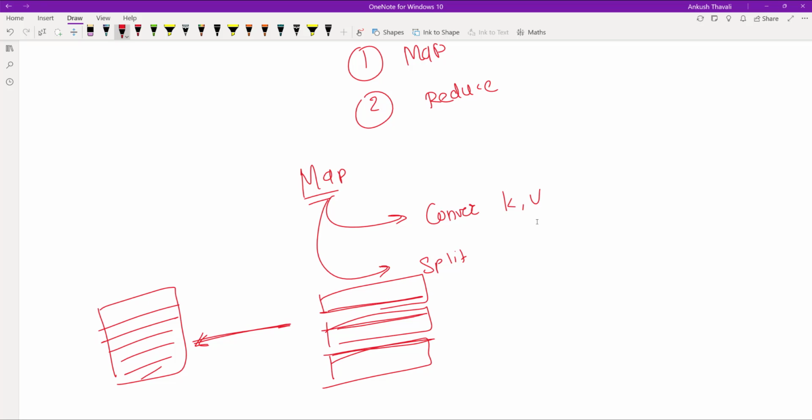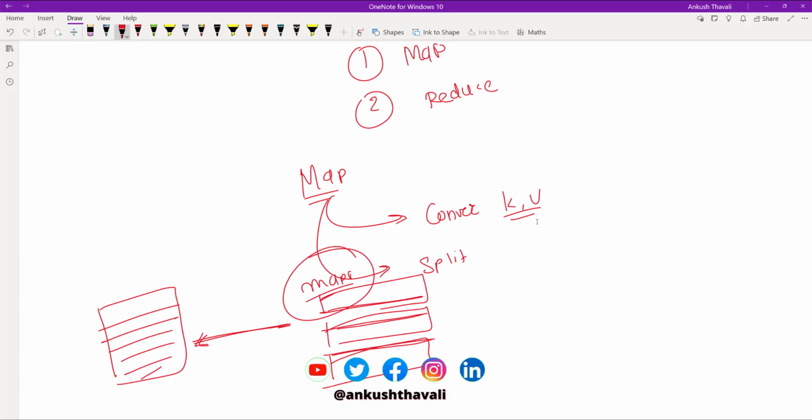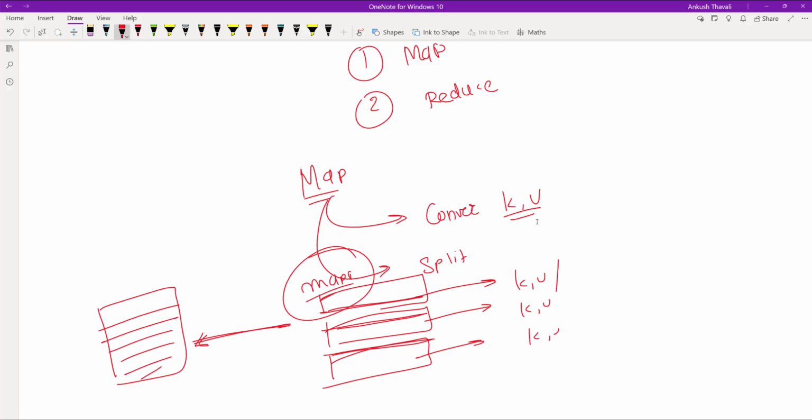Now whenever it is taking input, it will take it in the form of key and value, and that will be done by using the map function. And after the map, once it gets a small chunk, it will pass that key and value. Basically the output of map is key and value only. The output will be passed to the reducer.